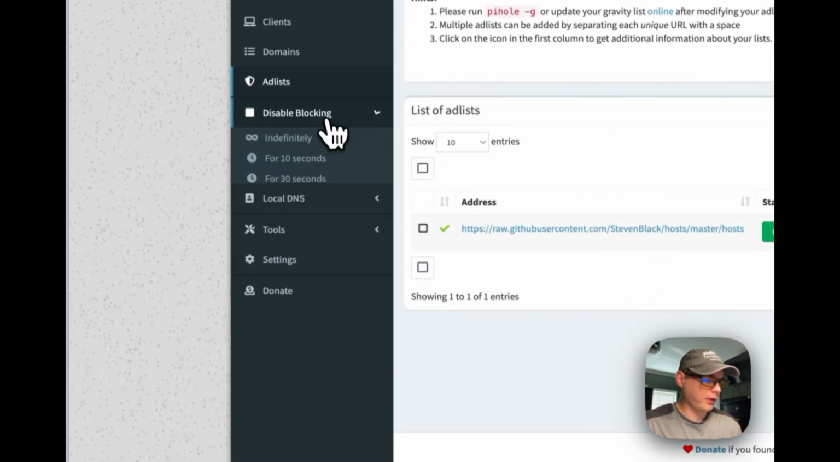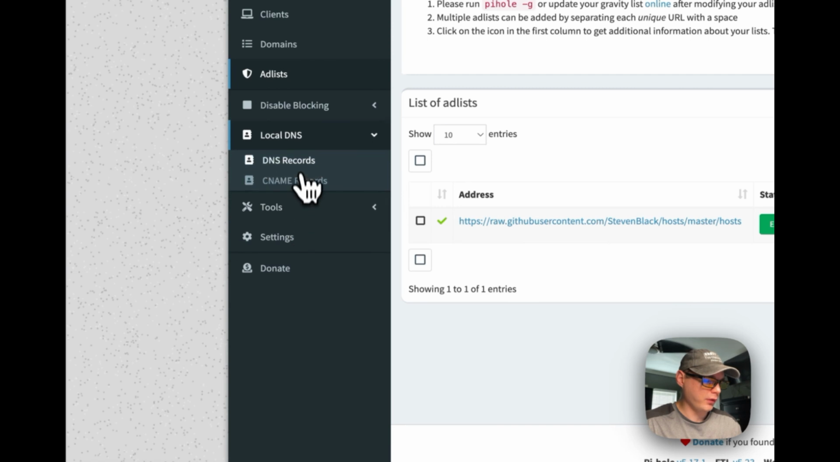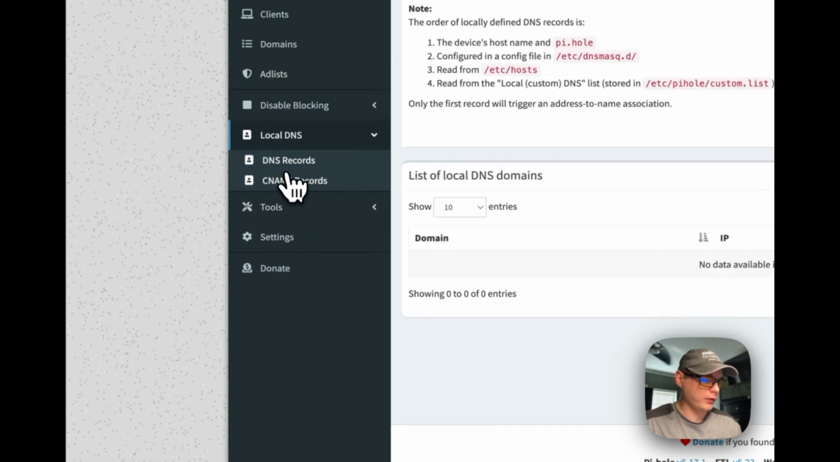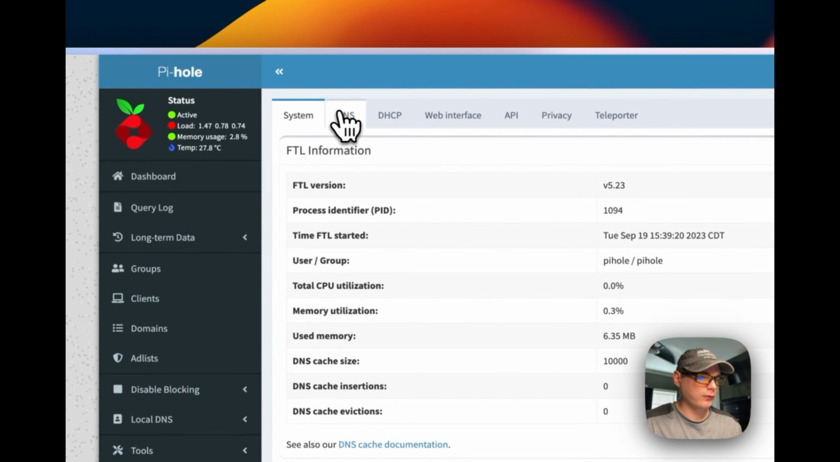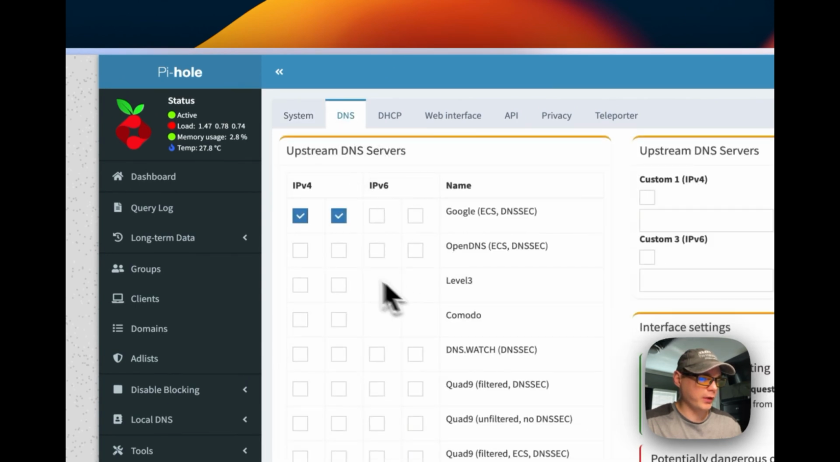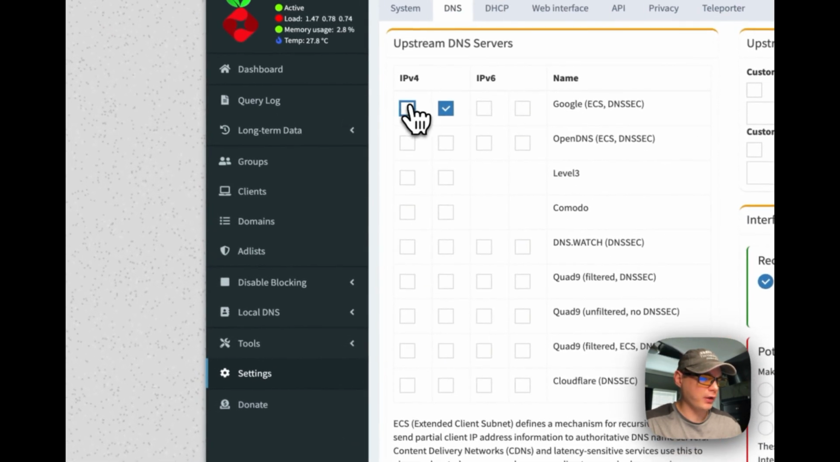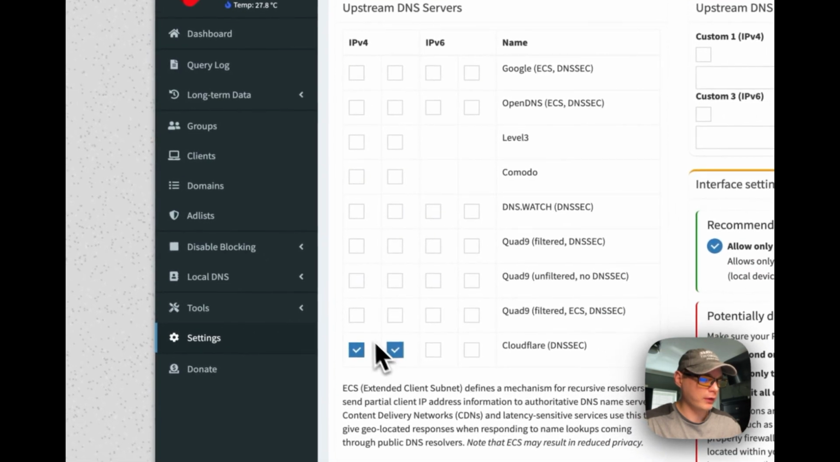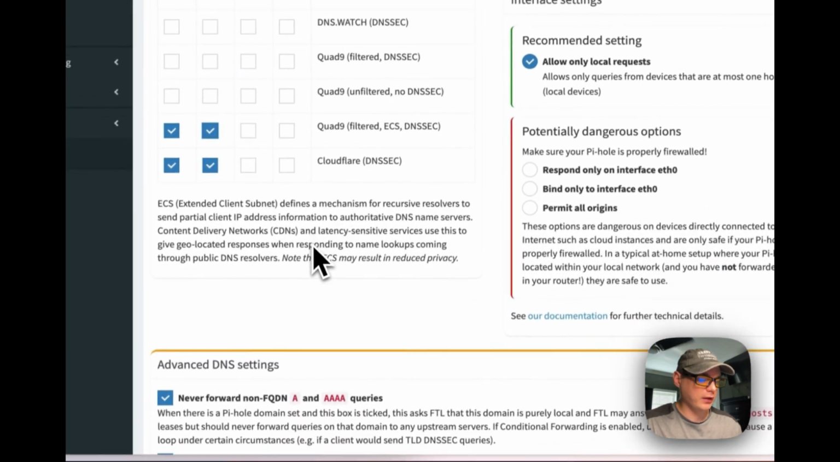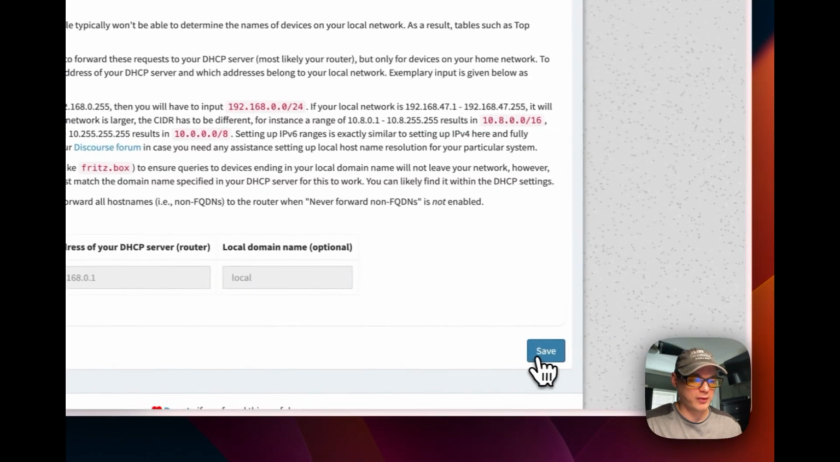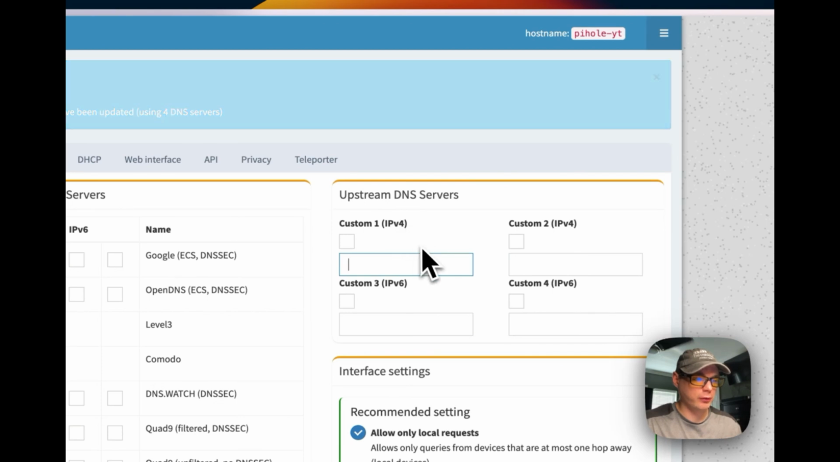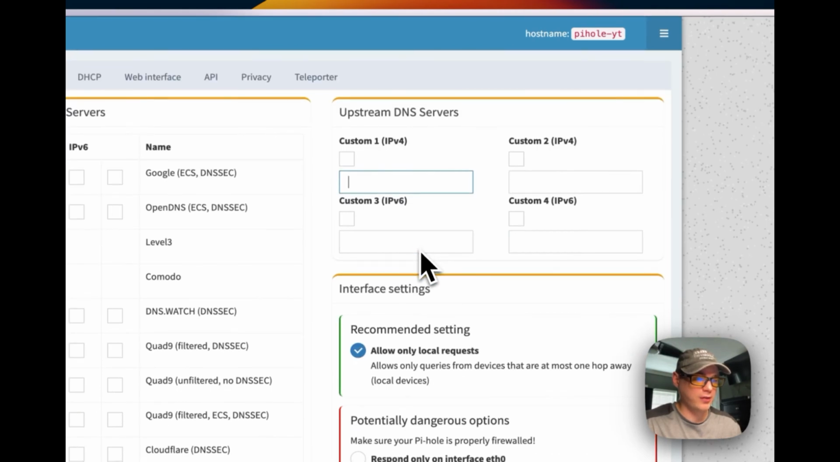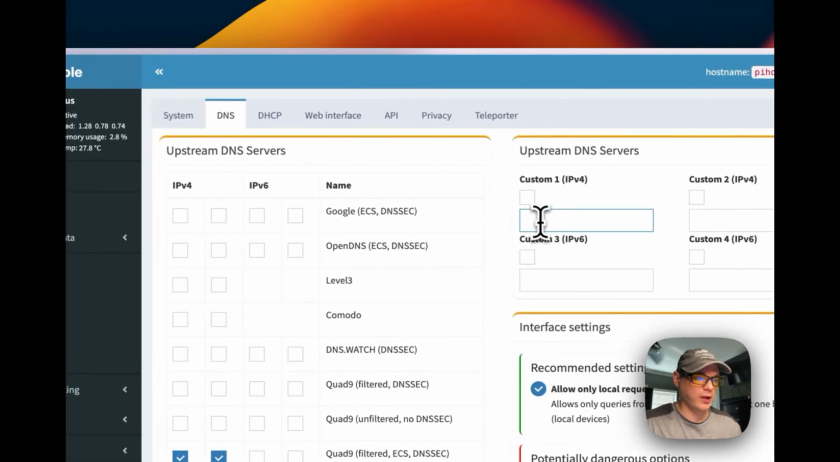So now you can disable blocking. You can set up local DNS for DNS records and CNAME records. You have tools to where you can diagnose things. And then you have settings. So you can have a DNS to where you can change the upstream DNS servers. So you can change it from Google to Cloudflare or Quad9. And then you can go ahead and down here you can press the save button. You can also set up custom upstream DNS servers. Like if you have an Unbound server on this LXC, you can put the local IP address here.